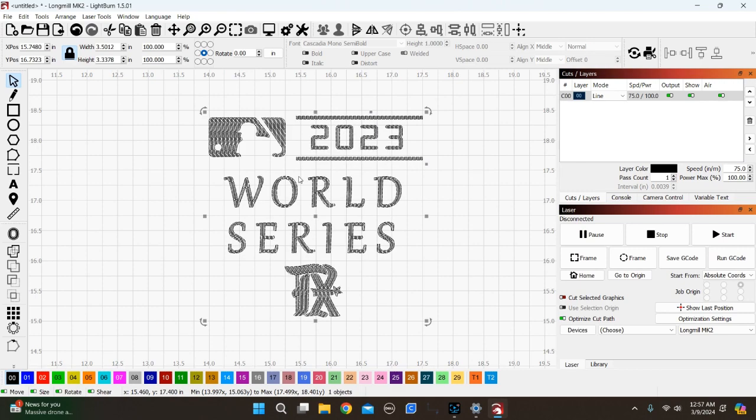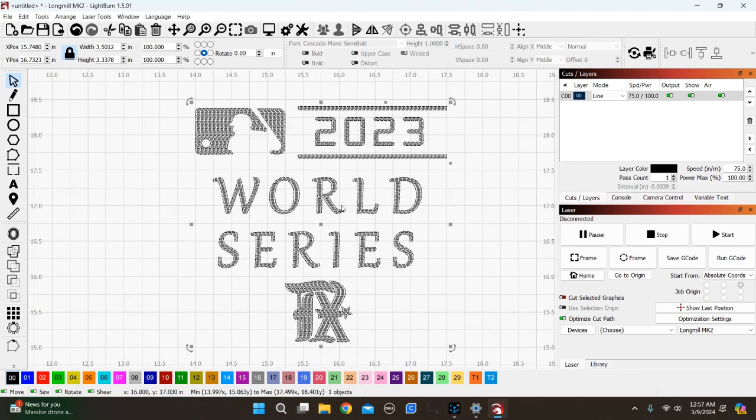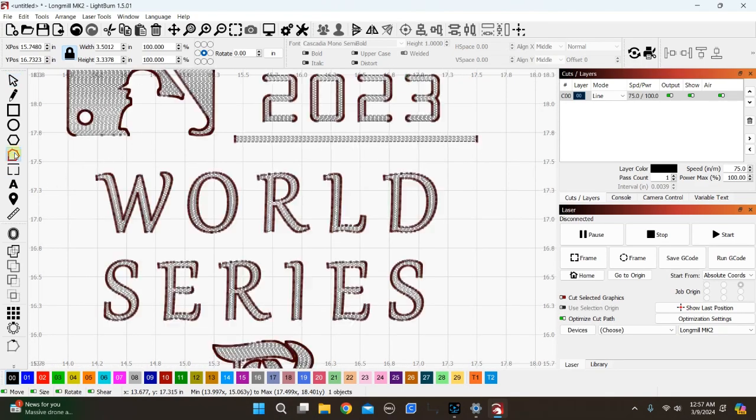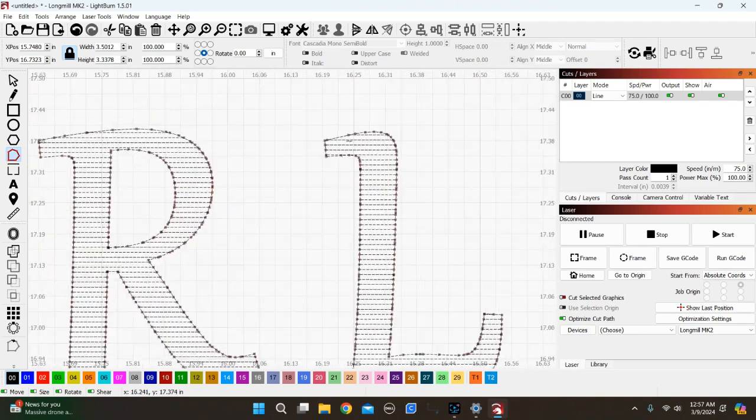Remember, that was a bitmap. So that's not really ready. I know LightBurn will let you go ahead and put this, but I don't know why they would. They're even showing that there's nodes in here.